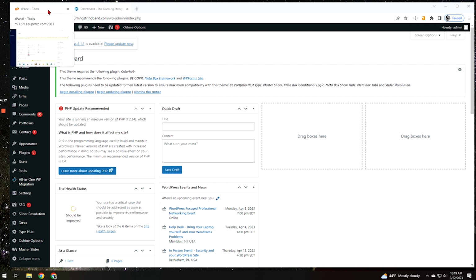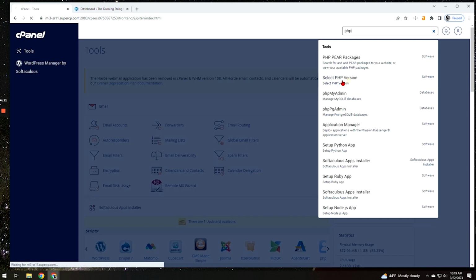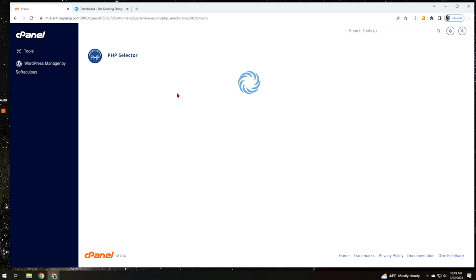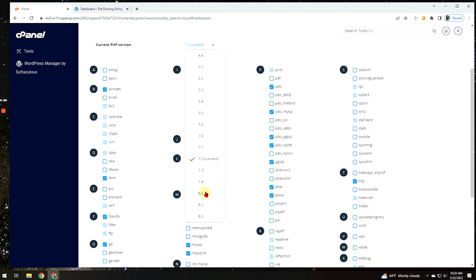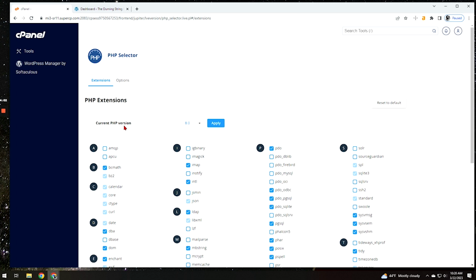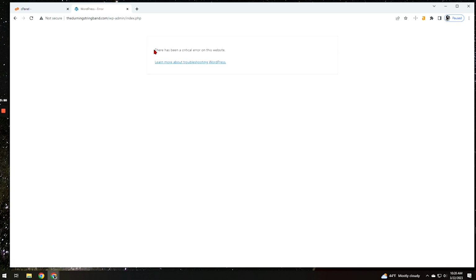So the first thing we're going to do is go into the cPanel here and update the PHP, and we're basically going to just simulate what would happen when you get that critical error. So I'm going to update the PHP to 8.0 and give that a second. All right, so if we come back to the website here and refresh, you're going to see here that we have a critical error. So this is probably what you're seeing now.